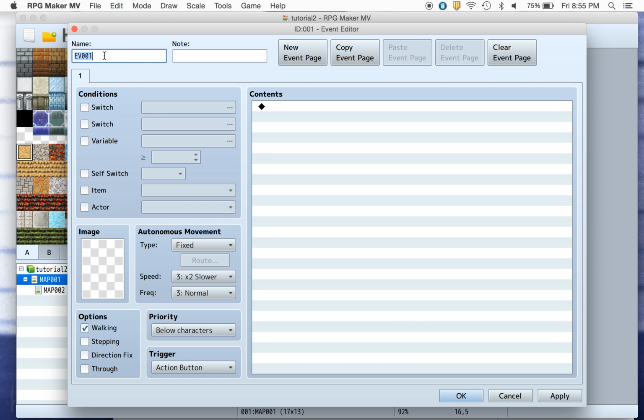You can name your event. Let's say going for now. You can have a variety of conditions, which we'll get to in a later video. We're going to ignore this autonomous movement and whatnot. You can ignore all of this. This does not depend on movement to room at all. Most of these are having to do with NPCs.